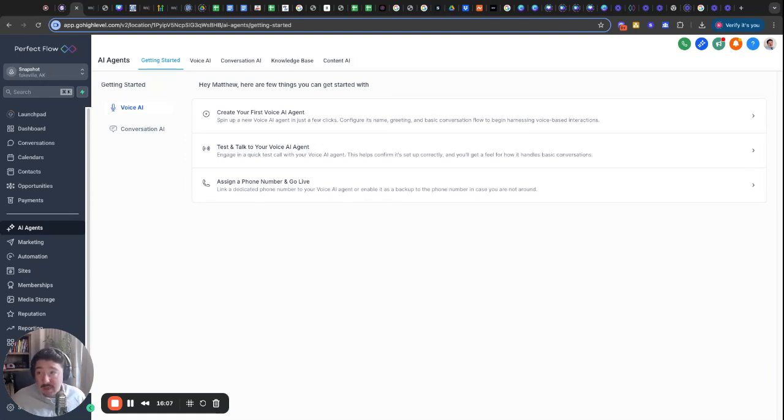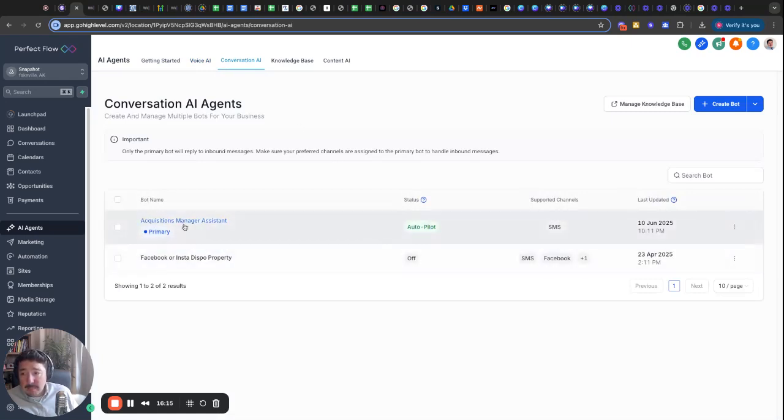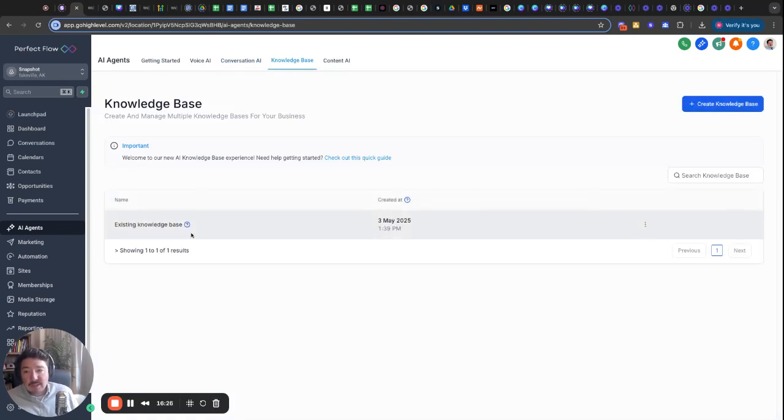But yeah, basically, this is where you can see your different agents here. And you can click on them. And I'm not going into the rabbit holes here. I'm just showing you where everything is. And then you have knowledge bases here as well. And knowledge bases are key because that's basically additional training for your AI agents.